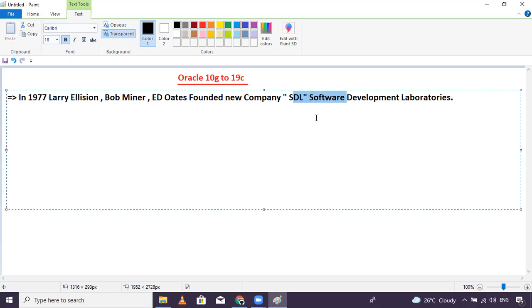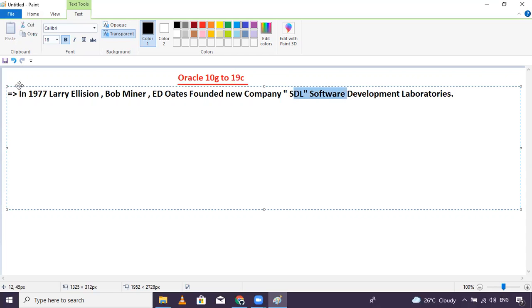So in this company they introduced the Oracle database. In the initial days, the Oracle name was not there. In the initial days some other names were there. What is the name here? I will tell you, don't worry.